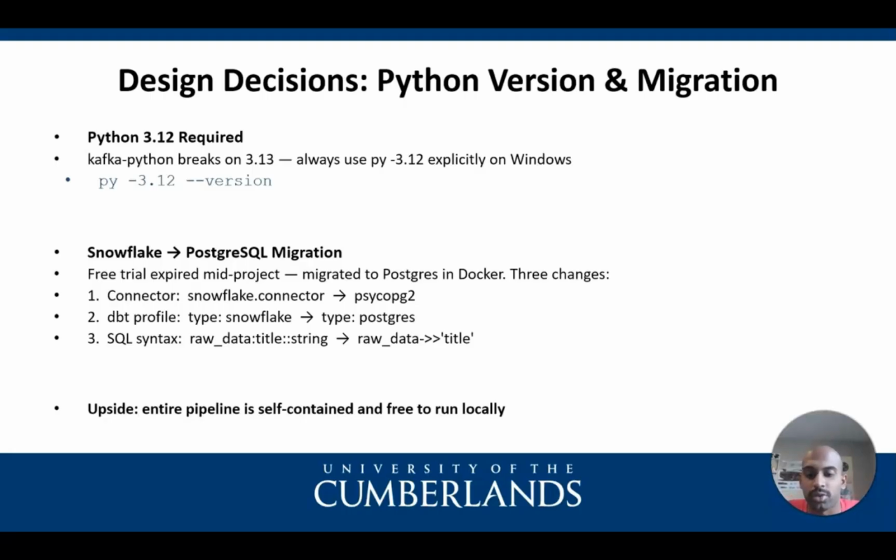Second, the Snowflake to PostgreSQL migration. I originally designed this pipeline with Snowflake as a data warehouse. Snowflake is a cloud data warehouse, and it has a native dbt connector, and Snowflake's variant type handles semi-structured JSON naturally. But midway through the project, the Snowflake free trial expired. Rather than paying, I migrated the entire storage layer to PostgreSQL running inside Docker.